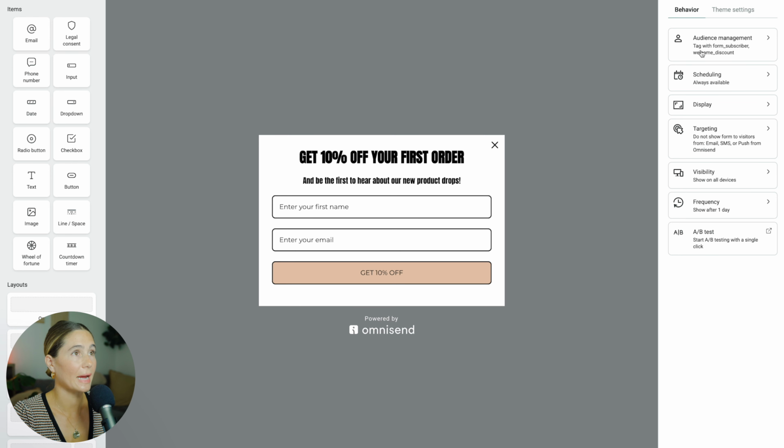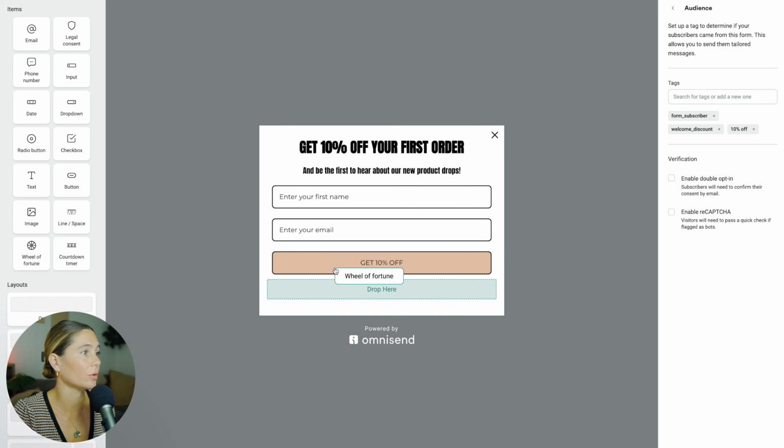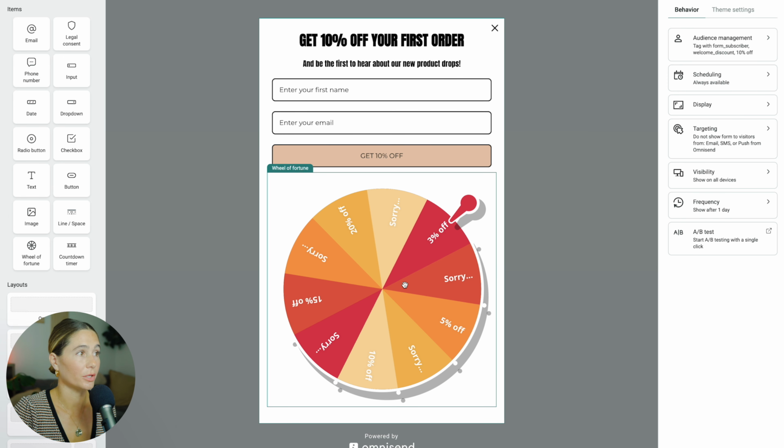You can tag the audience. Maybe this is a tag 10% off. You can create new, so that way when someone enters their name into this form, it'll be very specific on where they are. You can also enable double opt-in. If you want to edit this in any way, even let's just say you want to add the Wheel of Fortune, this is what you can do.